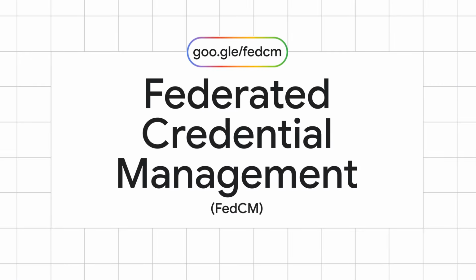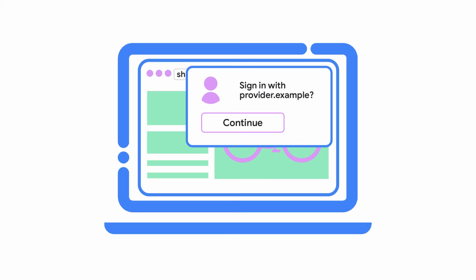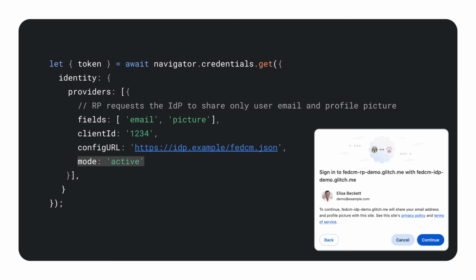Another API that can support the functionality of your solution without third-party cookies is Federated Credential Management, or FedCM. With FedCM, users can sign in on sites using account information and credentials from identity providers, companies that have deep expertise in user identity. FedCM lets you customize the user identity experience. For example, you can choose between different UI modes or configure the user prompt to state exactly what user data is requested.